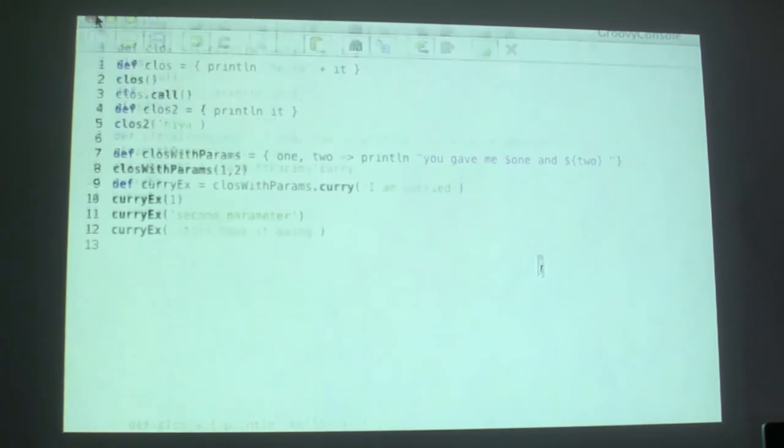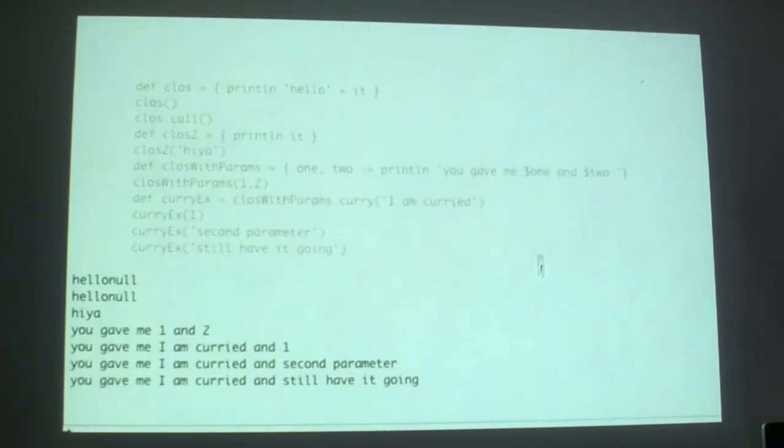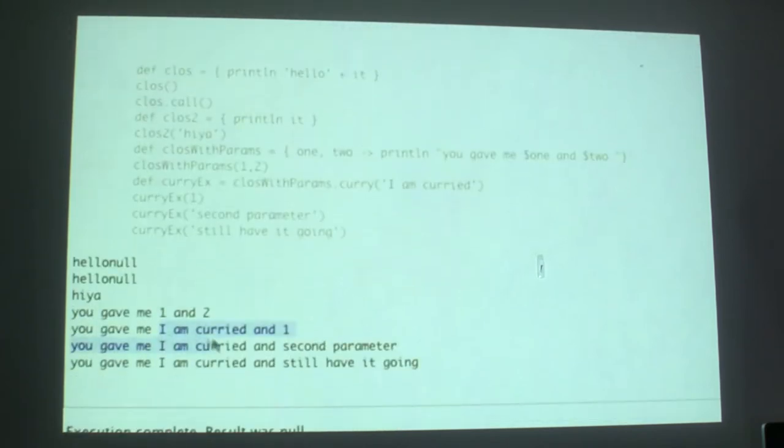Now, one of the cool things is that you can curry one of those values. So here, I take this closure with parameters and define a new variable to take the curried version of it. I'm passing in a 1, and I pass in this text second parameter and still have it going. You can see I've only passed in one parameter rather than the two you saw, and it shows up each time I invoke it. I don't have to pass it in again.